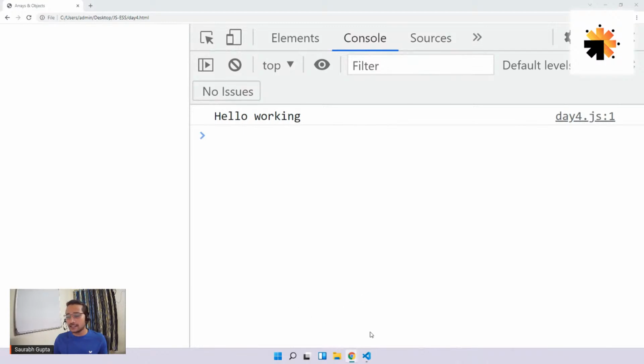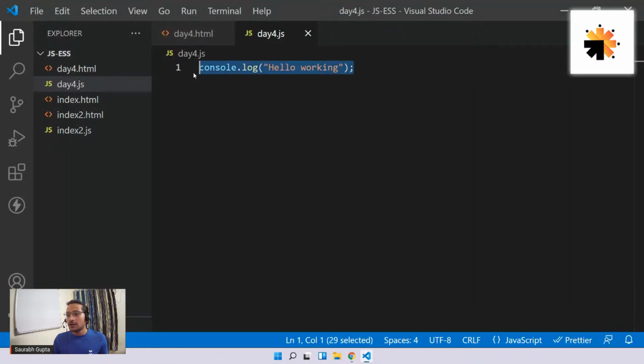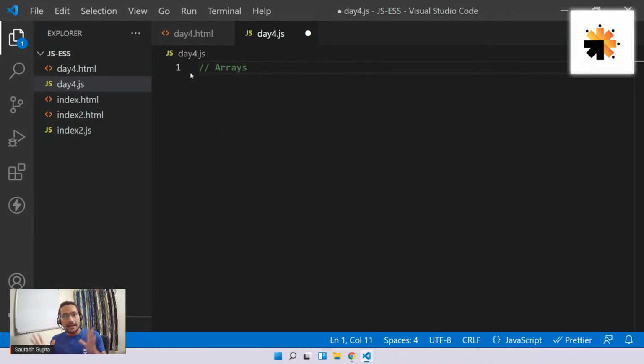So let's move ahead, everyone. Today's topic, we are starting with something called arrays. Everyone in the chat, do you know what is an array?